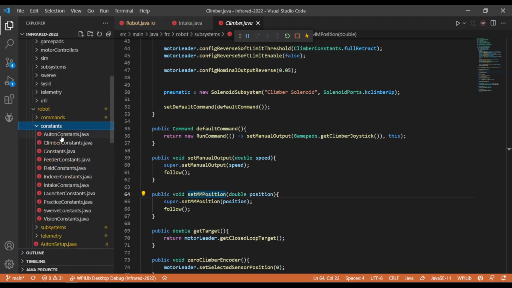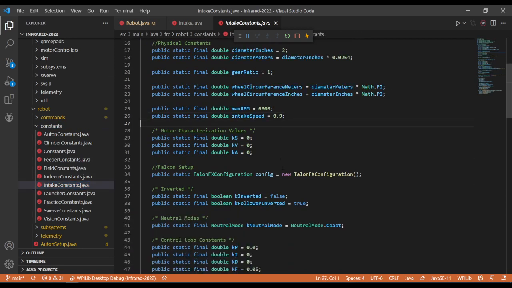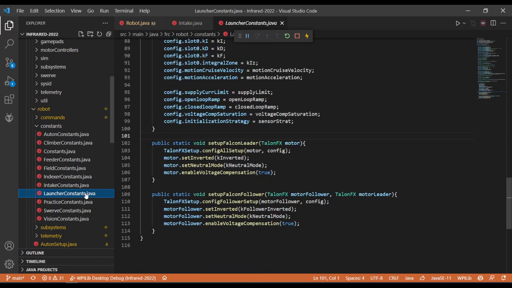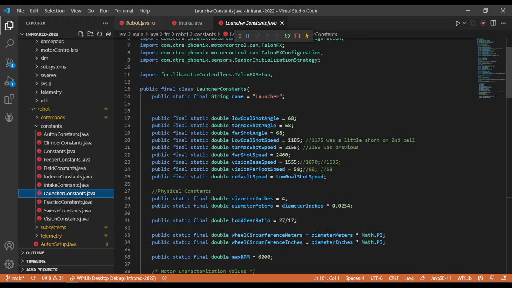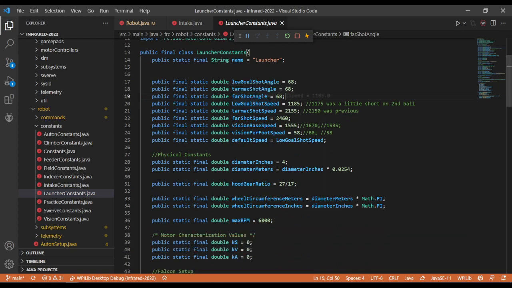Constants are literally just big files where we have all of the specific values where we can tune things, change things from fast to slow, anything like that. Some of the intake constants aren't needed because they're a little more complicated, but launcher constants make a little more sense. When we used to have the movable hood, we had different angles that we could set. Some of this needs to get cleaned up because we haven't had a movable hood in a while, so we could delete those.